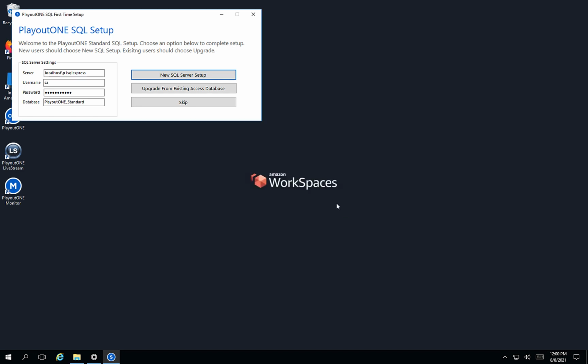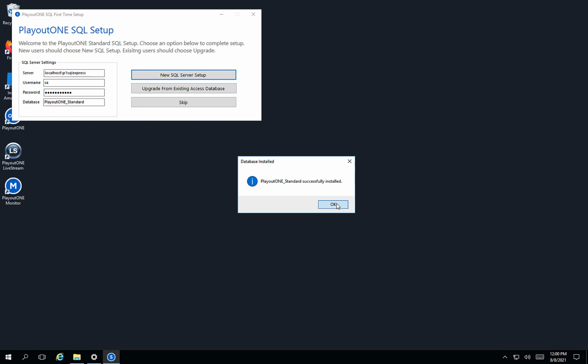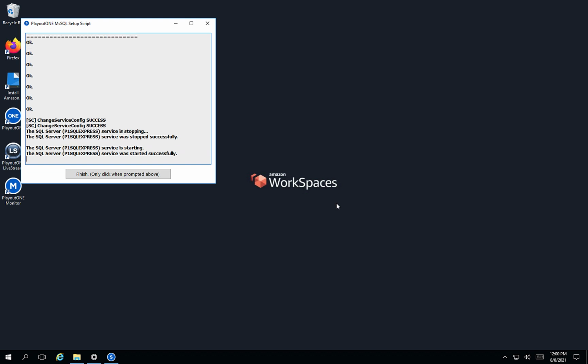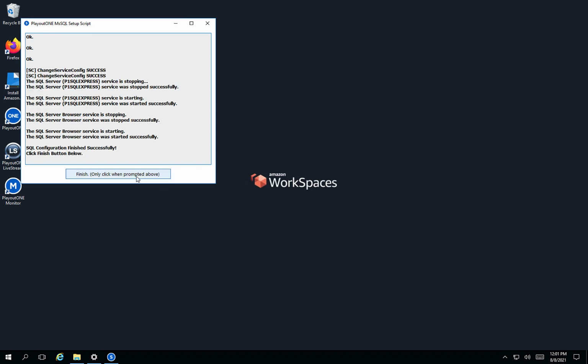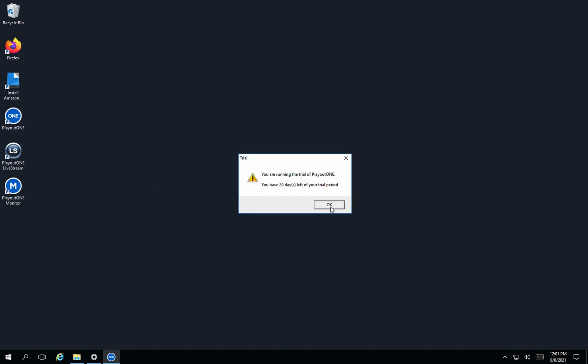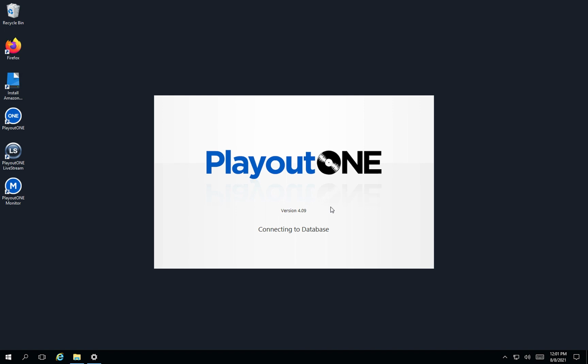And it's going to pop up a box that says it was installed. And now one final check. Note the button says finish. Only click when prompted above. So we'll wait to be prompted above to click the finish button. All right, there we go. So I'm going to click finish and now hit trial again. Still got 20 days left. And we are up and running with PlayoutONE standard.